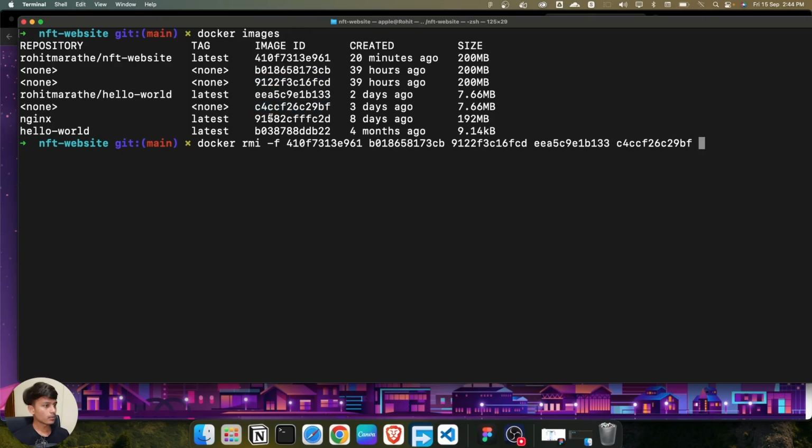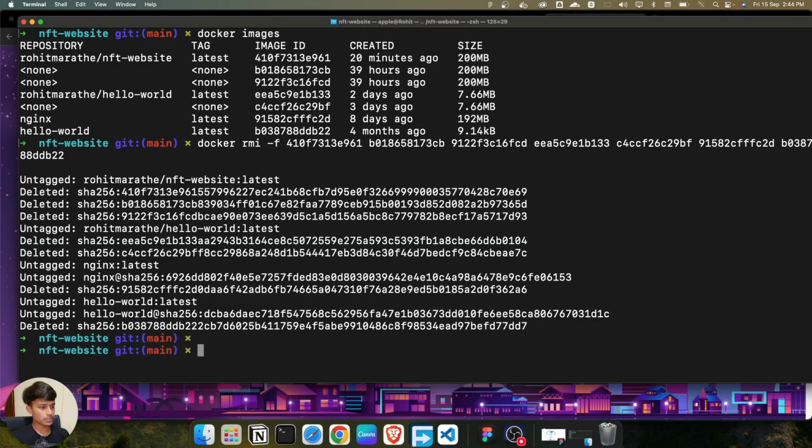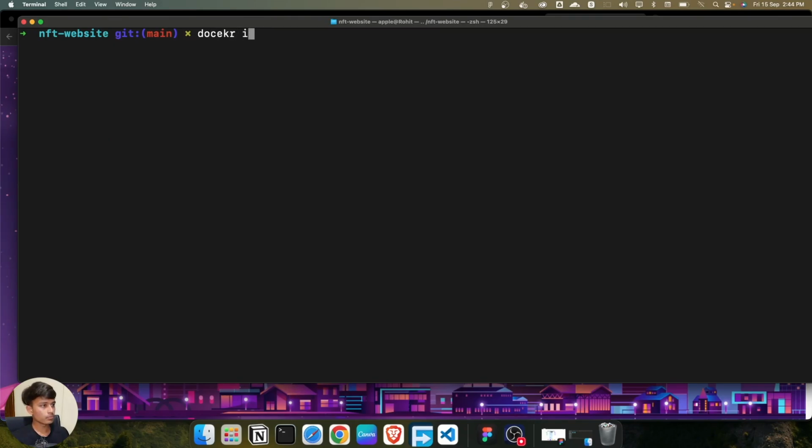Just paste it over here, and if you press enter, it's going to delete the image. As you can see, our image is deleted. Let me verify once again with docker images. As you can see, we don't have any images right now in our system. So the images part is done, and let's remove the containers.